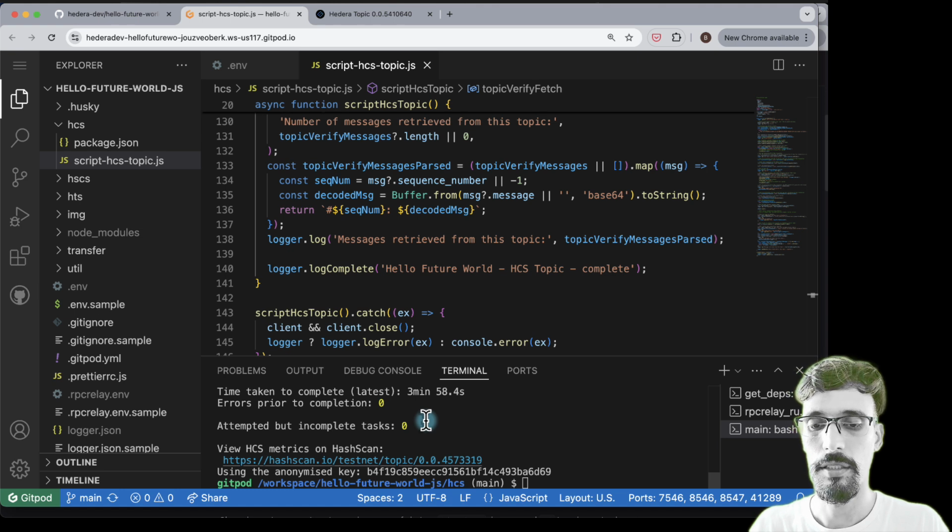All right, so we can actually see our metrics on chain as well, right? And not to worry, it's been completely anonymized, so this is how you know which messages correspond to yourself. Now, we've completed the HCS Hello World example, and let's go ahead to the next one.